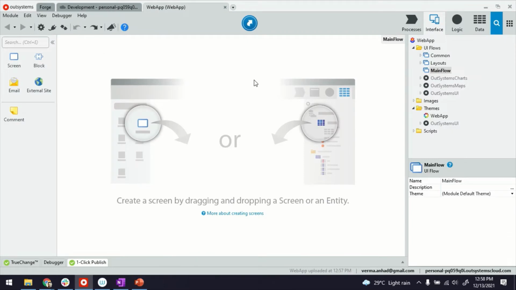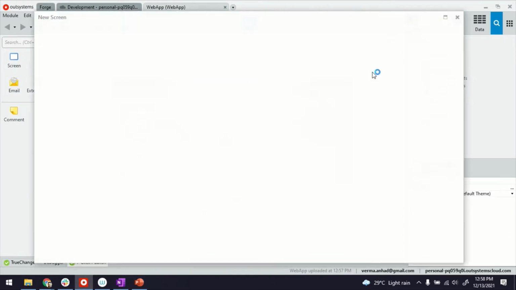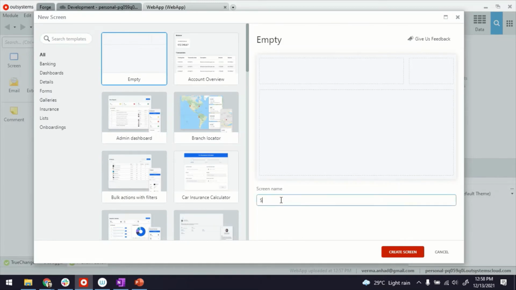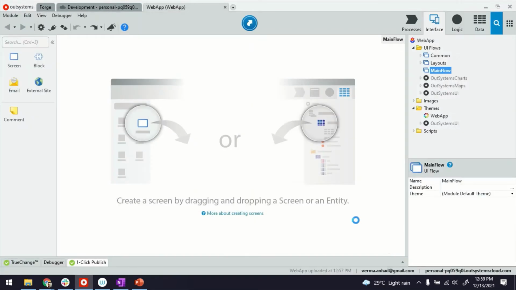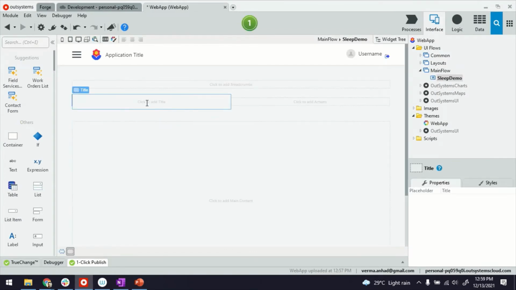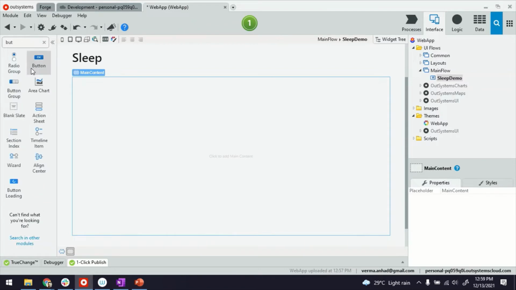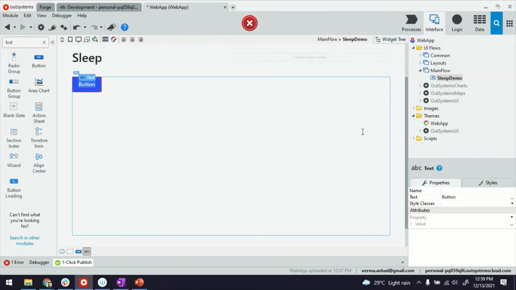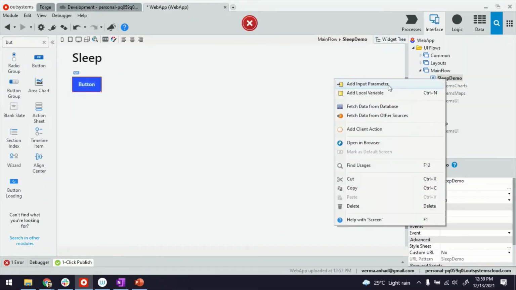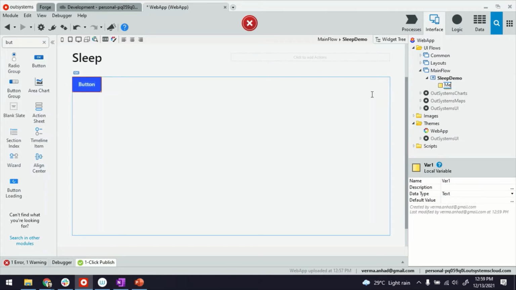So I'm switching over to my application, the same blank empty application. And I'm going to use a screen to demonstrate it. I'll call it SleepDemo. Create the screen. So first I'll show you things without using sleep. To demonstrate this, I'll maybe use a button. And I can create a local variable here called Message.